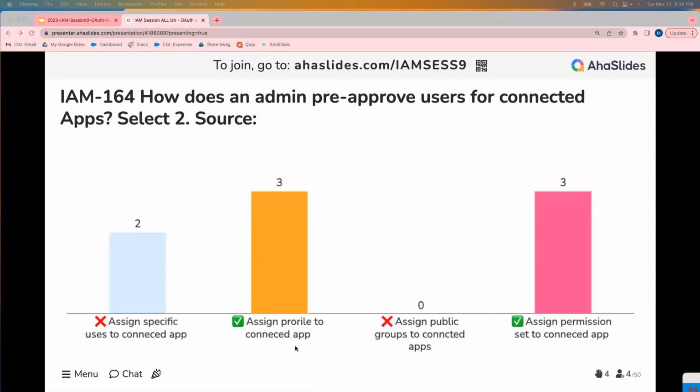So really bad spelling on my part, but you would be doing the profile and the permission set on the connected app. You're not able to assign specific users to them. Yes, the pro-routes are really, really dangerous. Go to the next question.